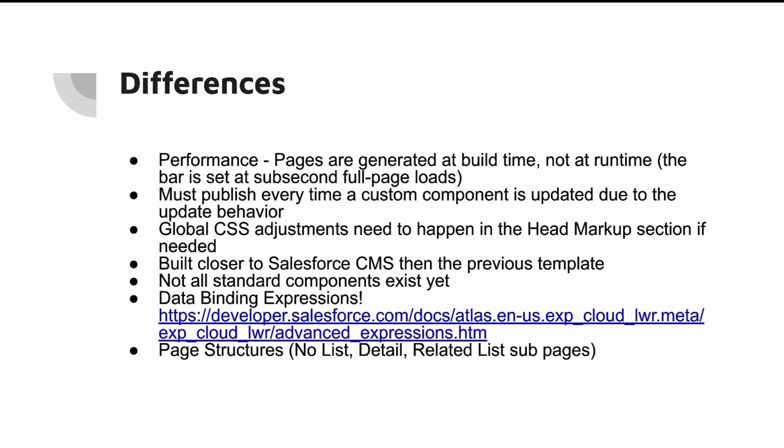We'll cover this more probably in a separate video in the future, but there are some differences in how to actually use CSS throughout the site. This is built closer to CMS, and Salesforce CMS 2.0 is coming out pretty soon, and I know a lot of synergies are going to happen between the two capabilities.